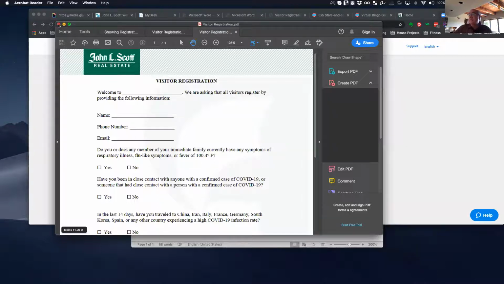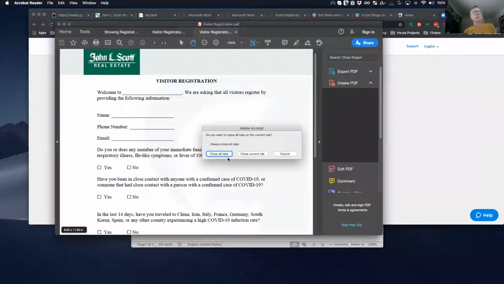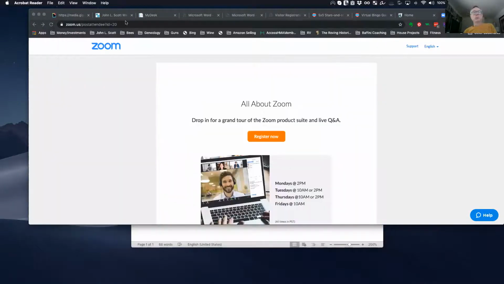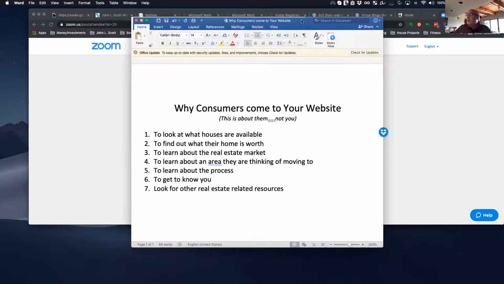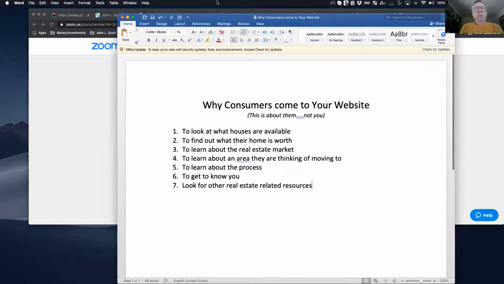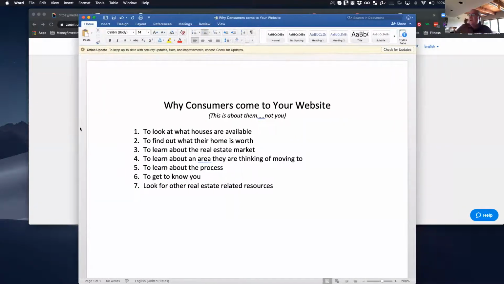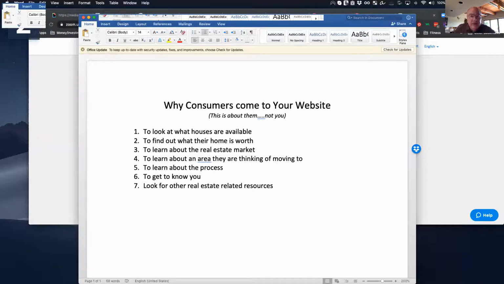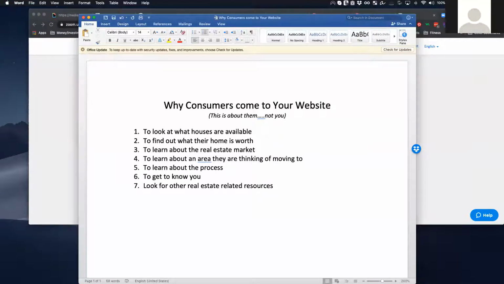Okay, so with that, I'm going to jump in and get into what we're here to talk about today. We're going to talk about websites. Is everybody seeing why consumers come to your website? Would that be a no? Okay, let me. I see it. Okay, good. So it should be on your screen: why consumers come to your website.